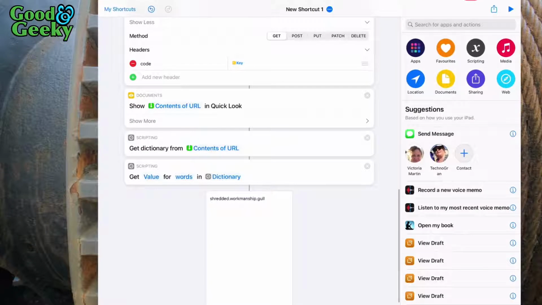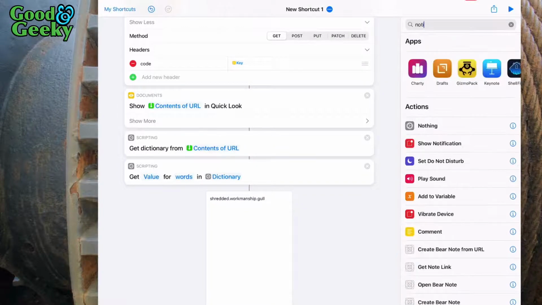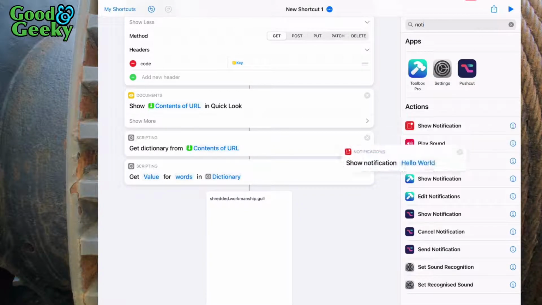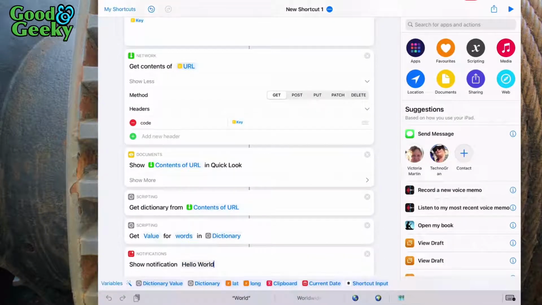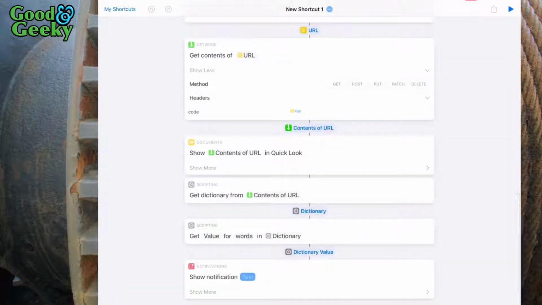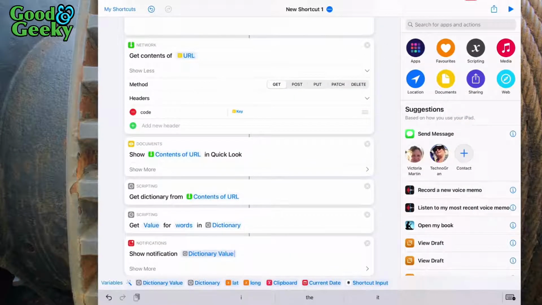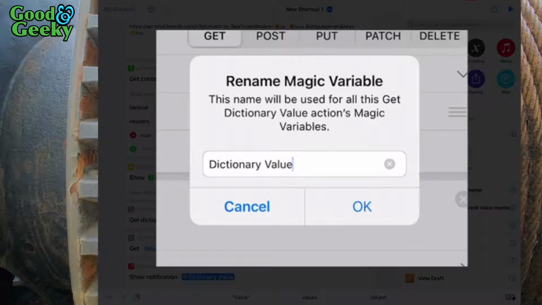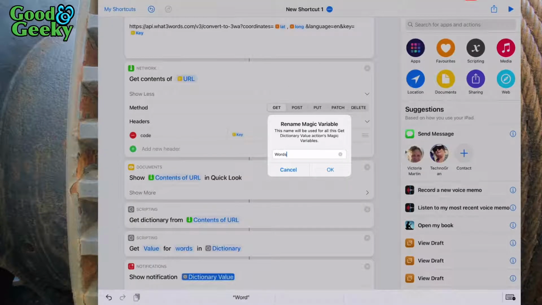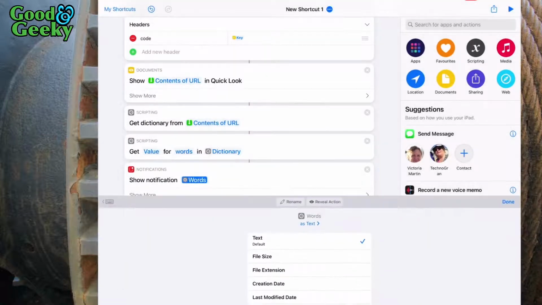So the first thing I want to do with this here, this ready workmanship girl, is I want to give it a notification. So we're going to go for notifications first, shall we? So show notification, put that at the bottom, and we don't want it to say hello world, and we want it to show this dictionary value here. So let's just select that for the moment, and we're going to rename it words. Okay, so that's going to show a notification for words.